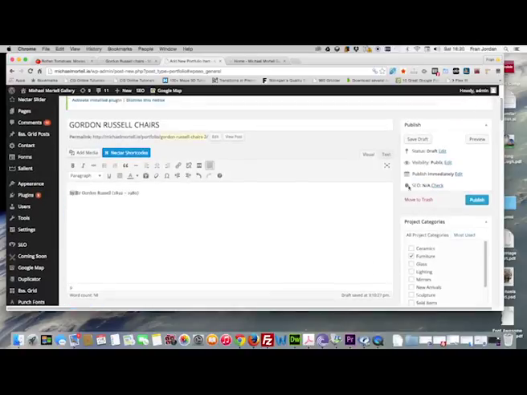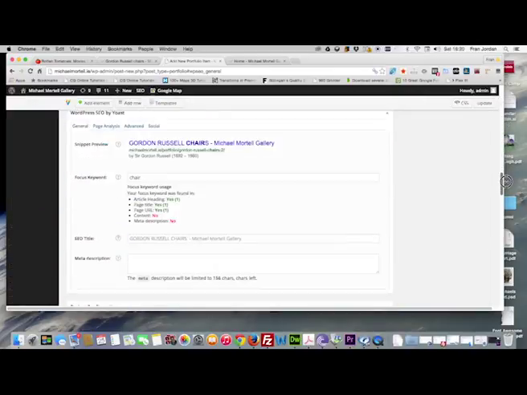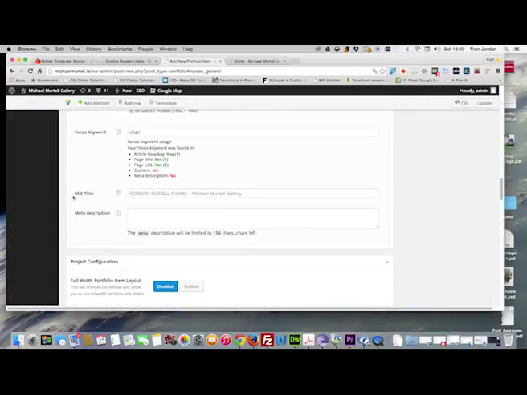And up here at the top, where it says SEO, once we save this, that light is going to turn orange. Orange is, it'll never turn green for this. There's not enough text. So if it's red, you did a bad job. Go back and check it again. You want a nice orange light, okay? It'll give you an indication how you're doing. SEO title, it generates it already. Gordon Russell Chairs, Michael Martell Gallery. You can change that if you want to something else, but I think it's fine the way it is.